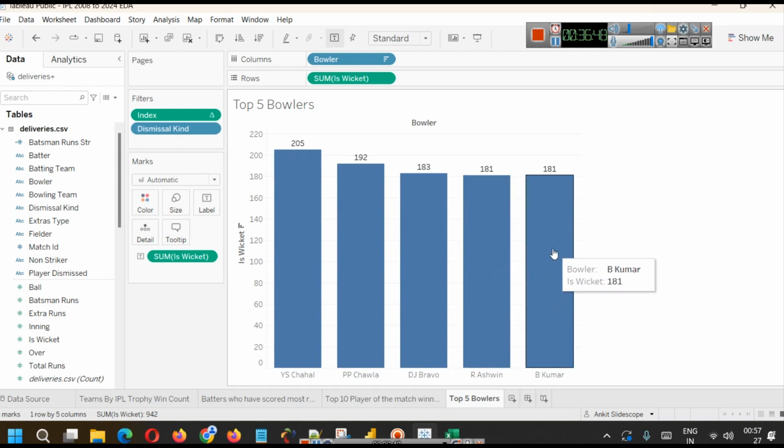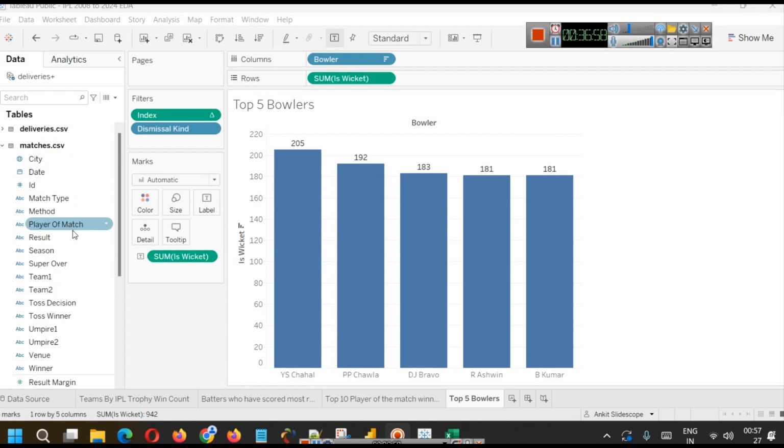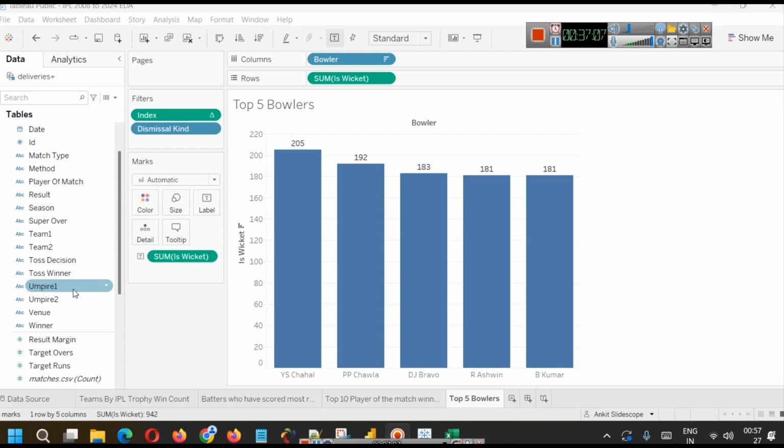R. Ashwin and Bhuvaneshwar Kumar are both at 181. Now, if you want to further analyze this, we can go to match because we have joined these two tables. So we can select data from the other table also. And from here, what if we try to bring the match type? Let's see what happens. See, we are exploring the data.